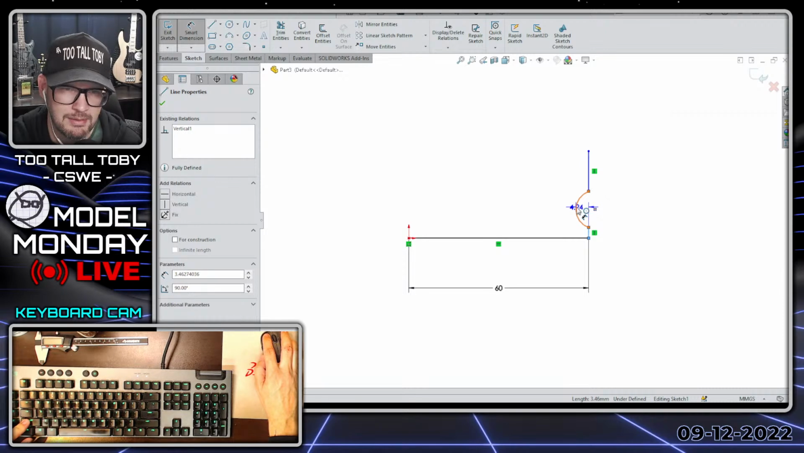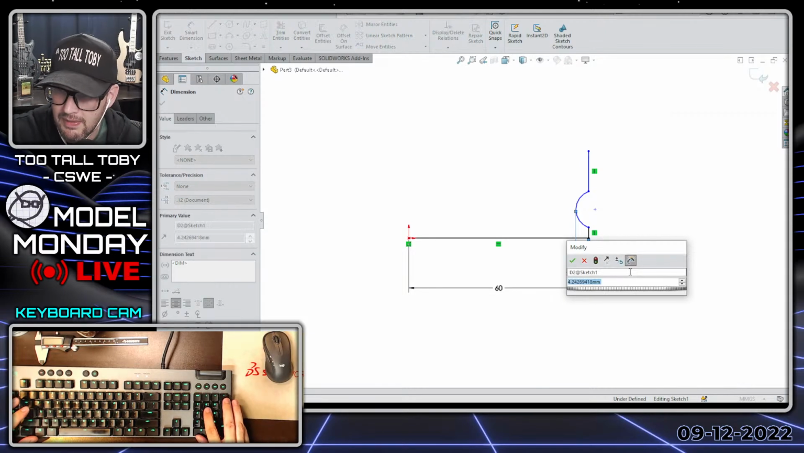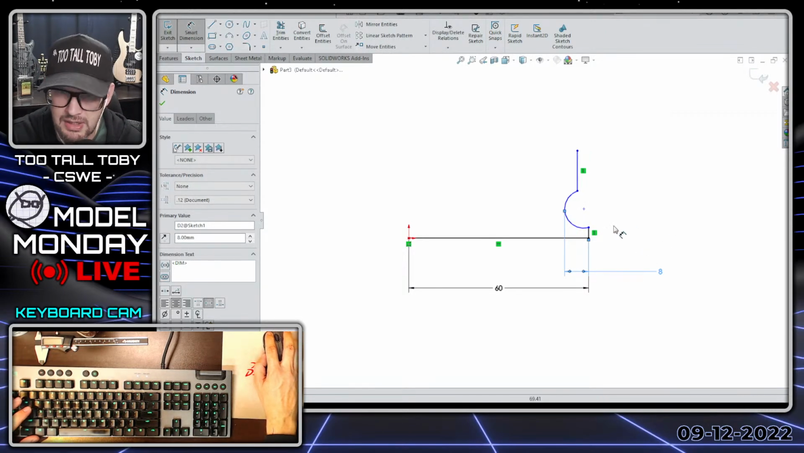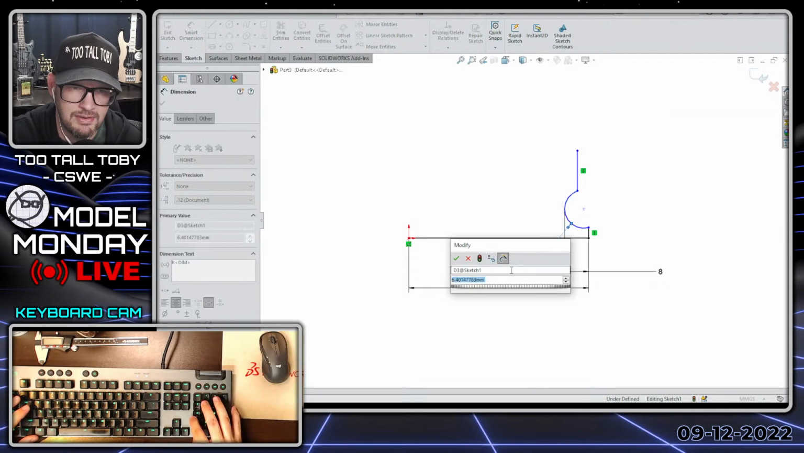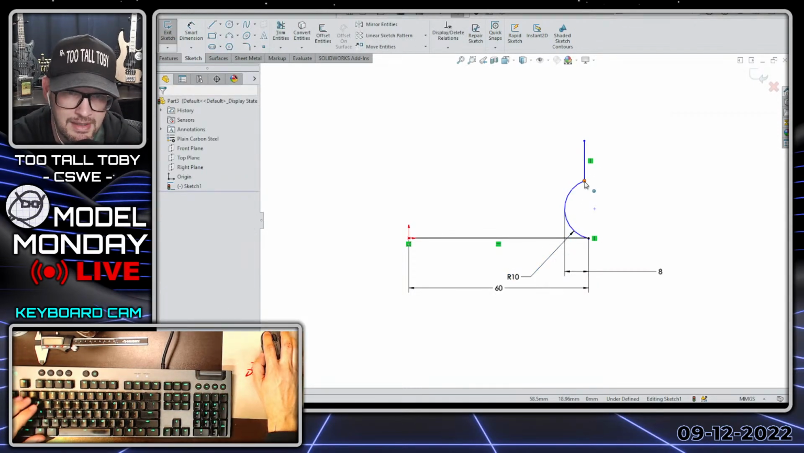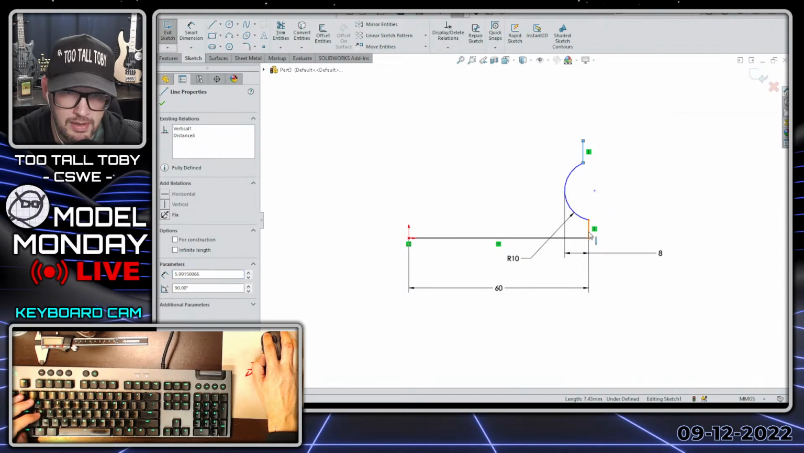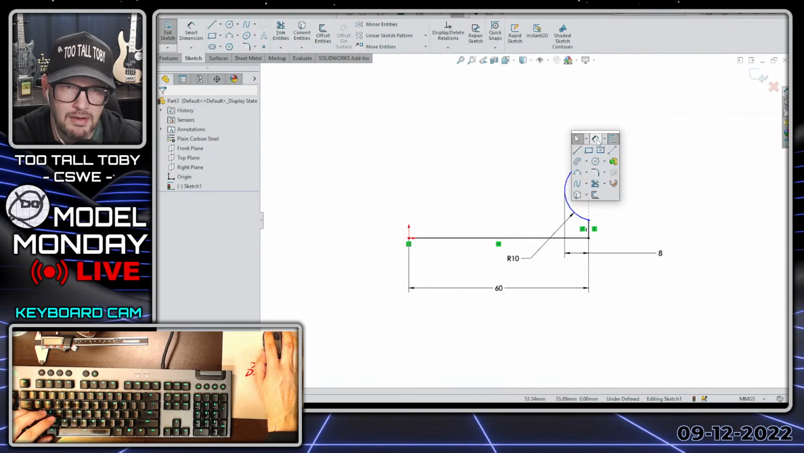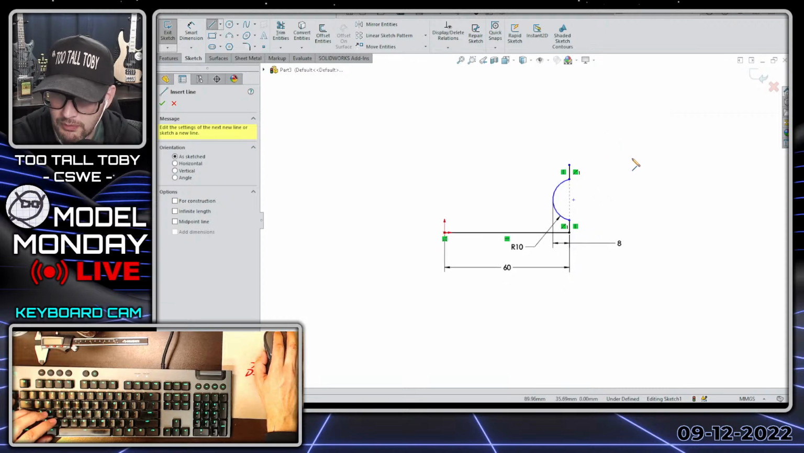All right, so this is going to be a dimension that goes from this line, hold shift, pick this arc. That's how you get the dimension to tangency quickly. And then that's going to be 8 to tangency. And then this whole thing here has a radius of 10. And finally, we've got this geometry, which is collinear, so we'll just make that collinear. And now we're ready to move on with the rest of this design.